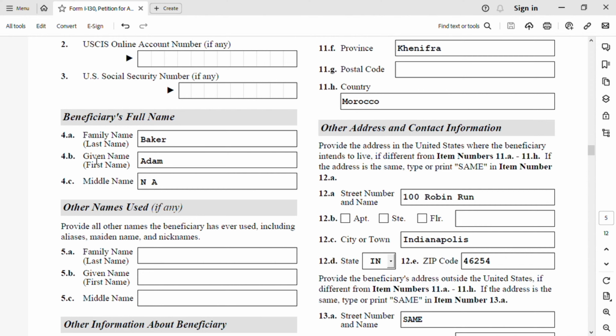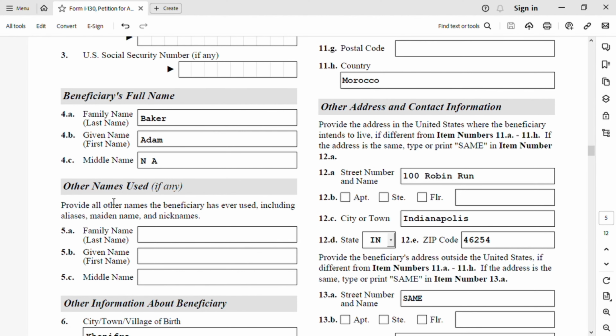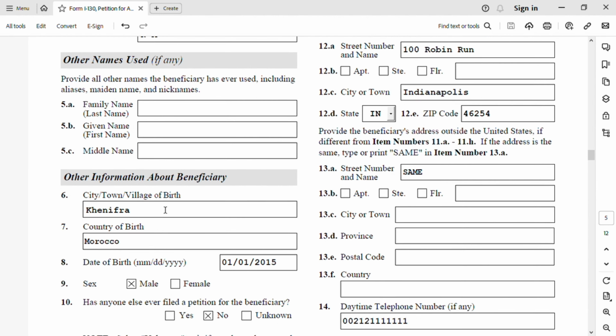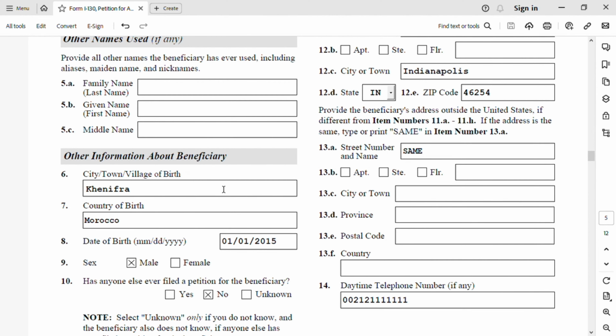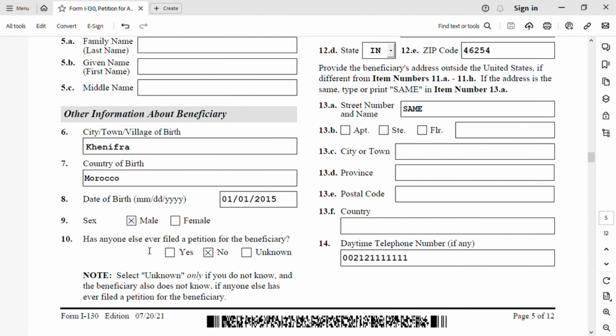So we're going to go now to the beneficiary's name. Family name is Baker. First name is Adam. Middle name is N/A. You must add a slash with black ink once you print it. Other names used, you can leave it blank or put N/A. It's up to you, both work. Other information about the beneficiary: city, town, village of birth is Kenitra. Country of birth is Morocco. Date of birth is 01/01/2015. Sex is male. Has anyone else ever filed a petition for the beneficiary? In my case, it is no.